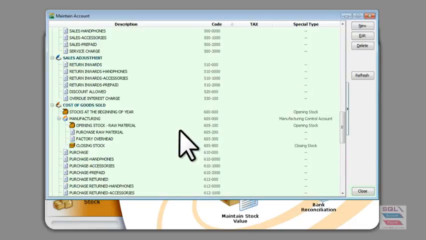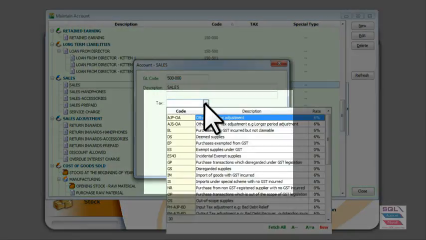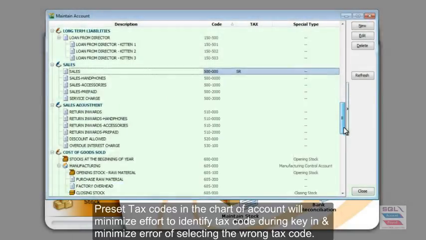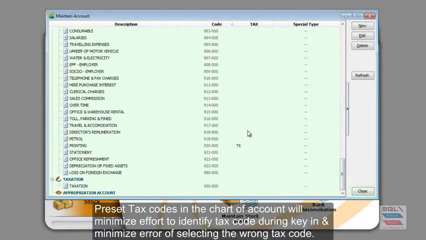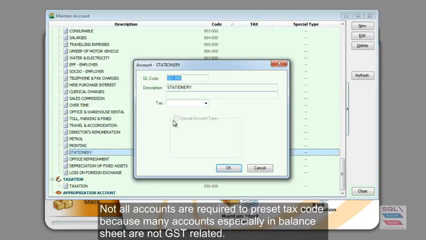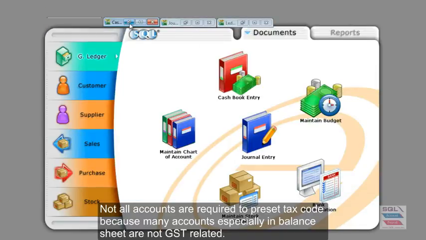Now, for example, if I'm making the presumption that whenever I do sales, it's always going to be standard rated, I can preset it inside so that all my accounts personnel and accounts clerks will find it easier to know what the right tax code is, instead of choosing it on their own. But for example, over here in stationery, I did not choose any code, so they will be able to select on their own. Let's do an example.